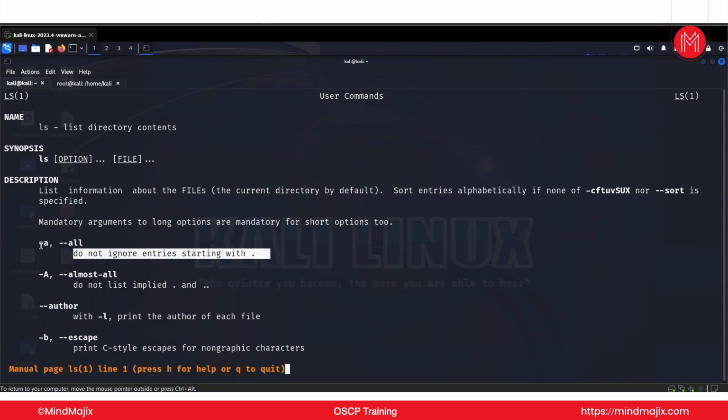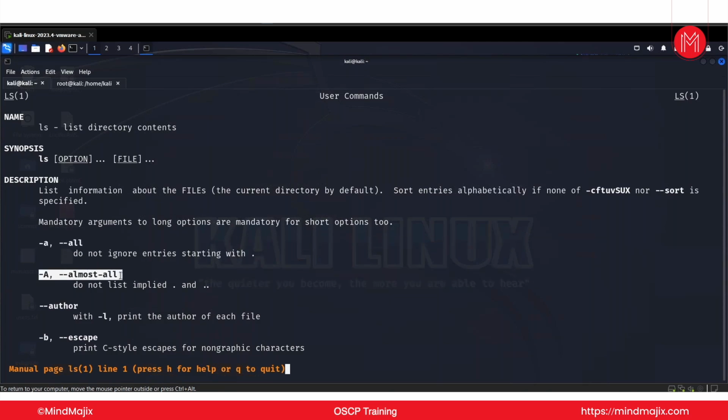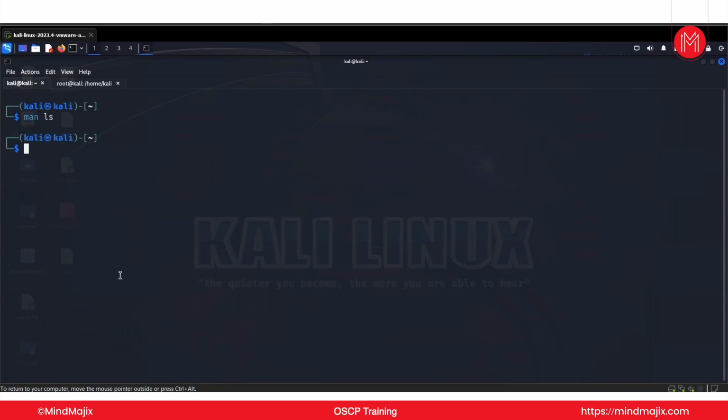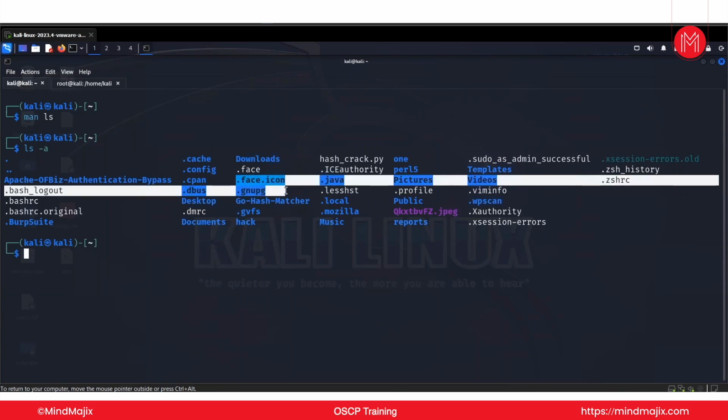With hyphen small a, you will be specifying all, and with hyphen capital A, you will be saying almost all, but I don't want any hidden files. So let me show you. If I go for hyphen small a, can you see so many files which are just starting with a dot, or folders which are starting with a dot? So this dot means these are hidden files and folders. Like in Windows, we have got some hidden files and folders.